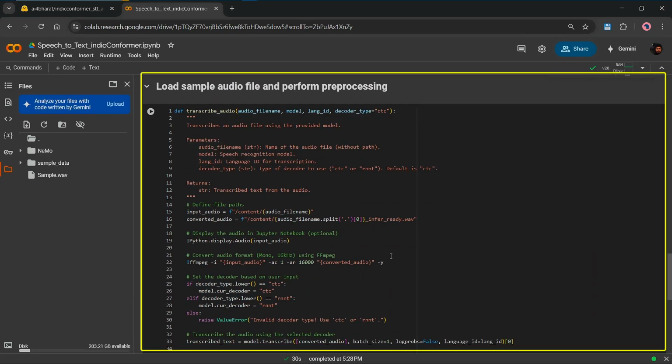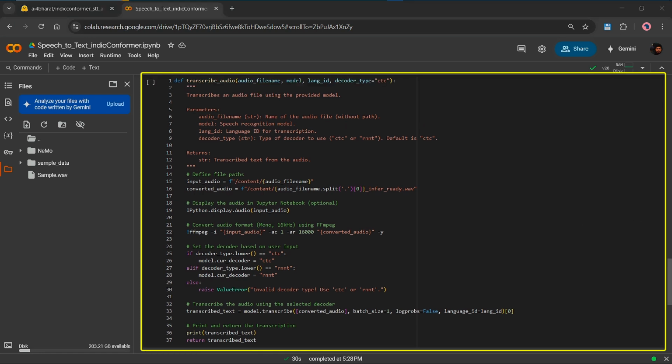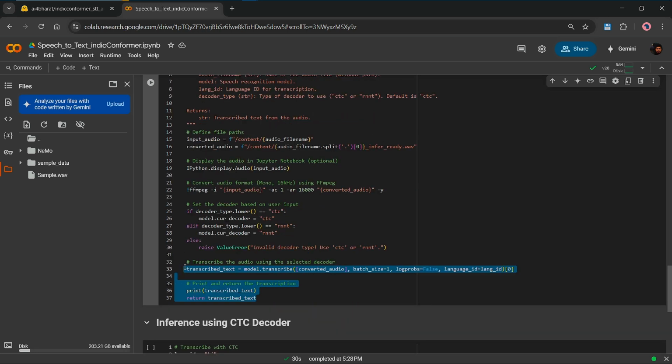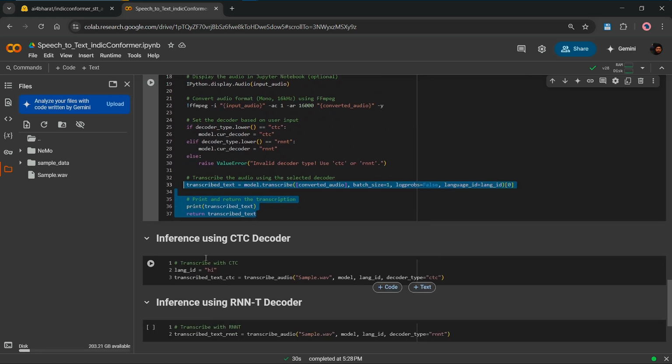Now this is our main script. This script defines the file path, basically where to load the audio file from, and next it converts this audio file into a 16 kHz wave file. This is basically so that the AI model can easily understand and compute. It selects which decoder we want to use, and finally it gives us the output, which is our transcription. Let's run this.